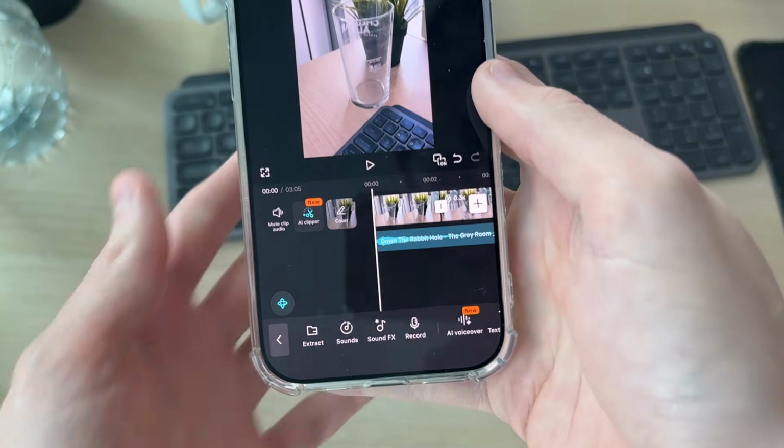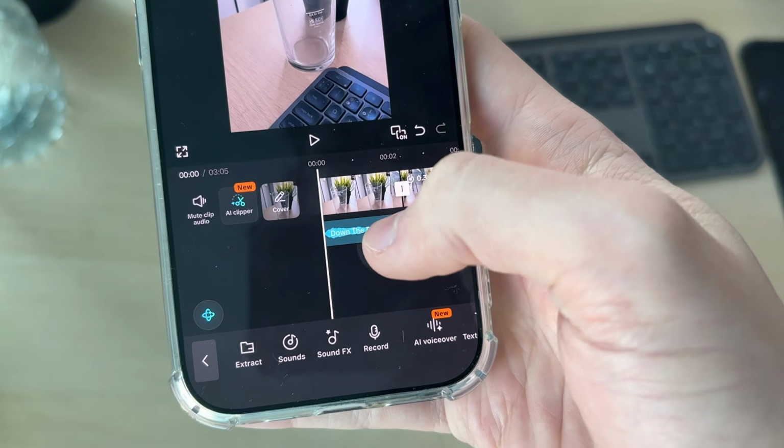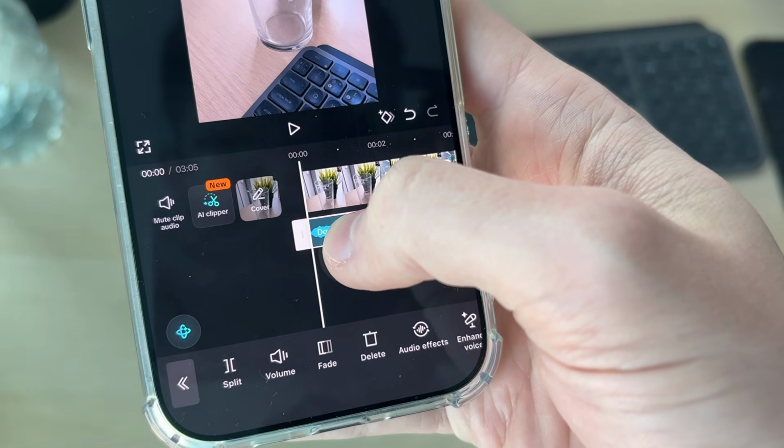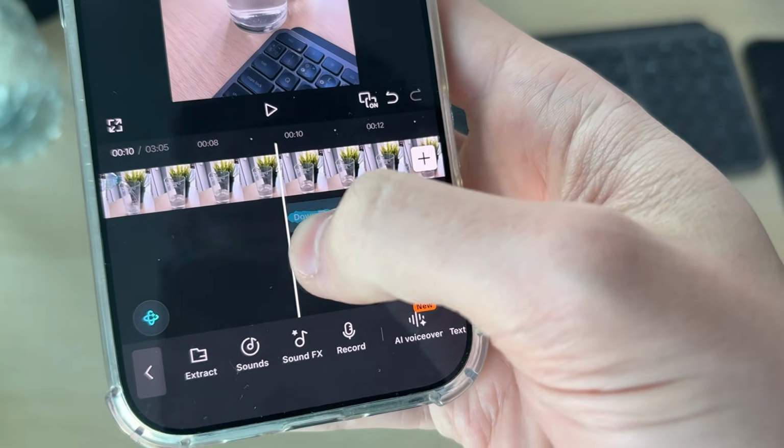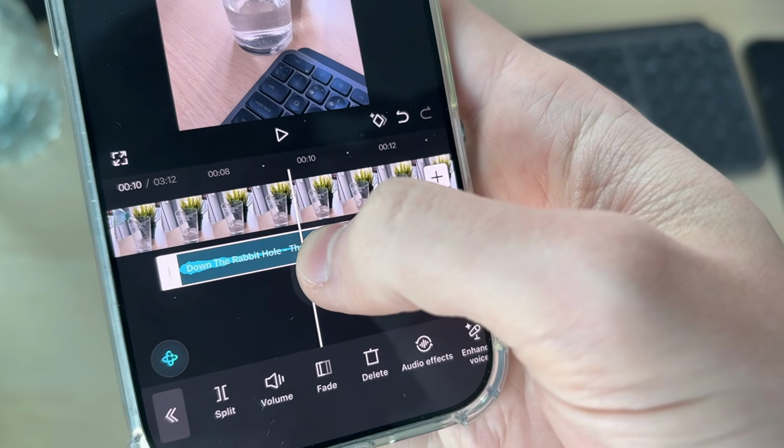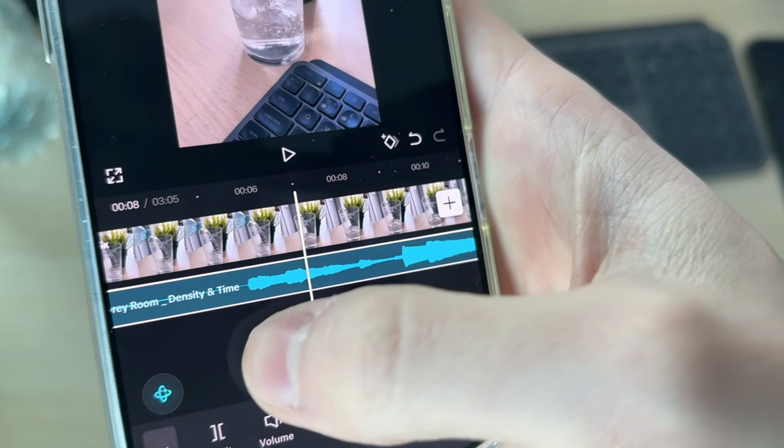You can go and adjust where it is in the timeline by tapping it. Then you can go and tap and hold it, and you can go and drag it to where you want it to go and start. I want it to have it right from the start, so I'm going to go and adjust it back.